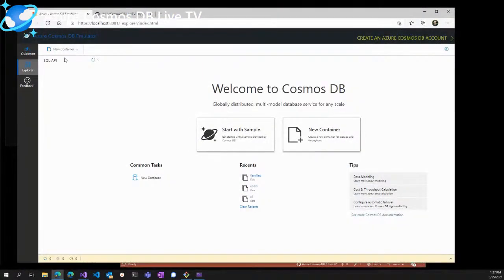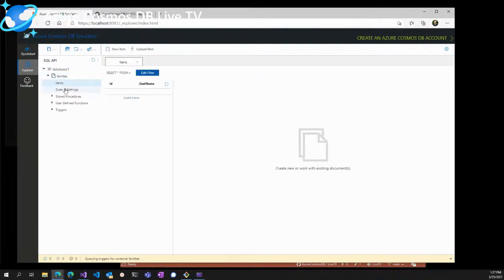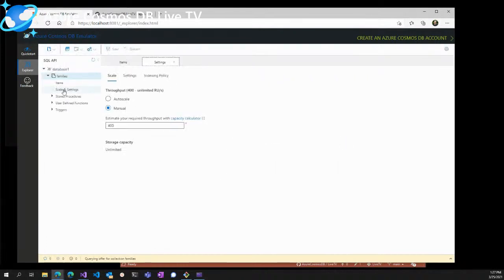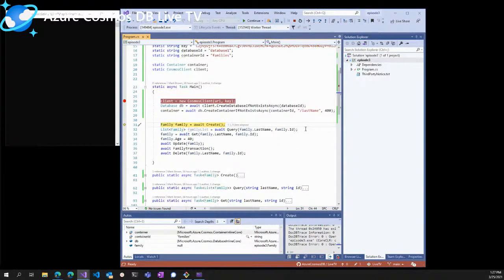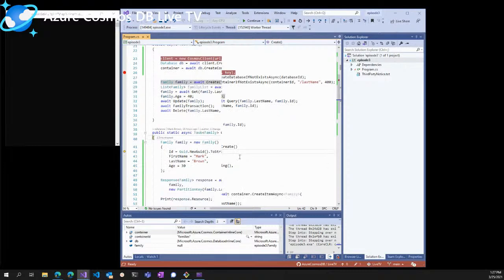Okay, so let's go and look in here. Let's see, did it create? And there's my database, and there's my container right in there. Last name is my partition key, and 400 RU in there. So that worked fine.